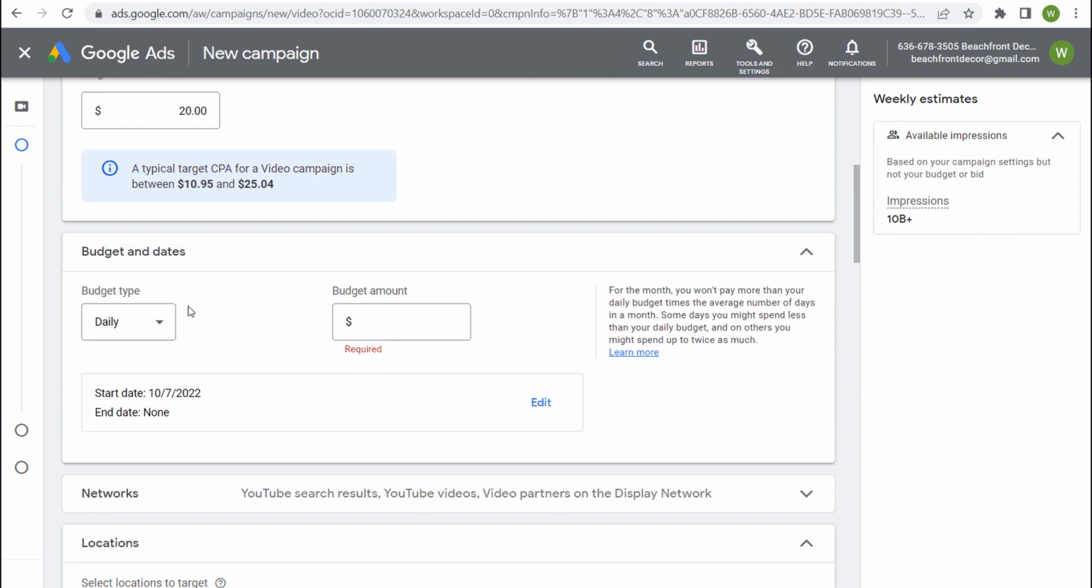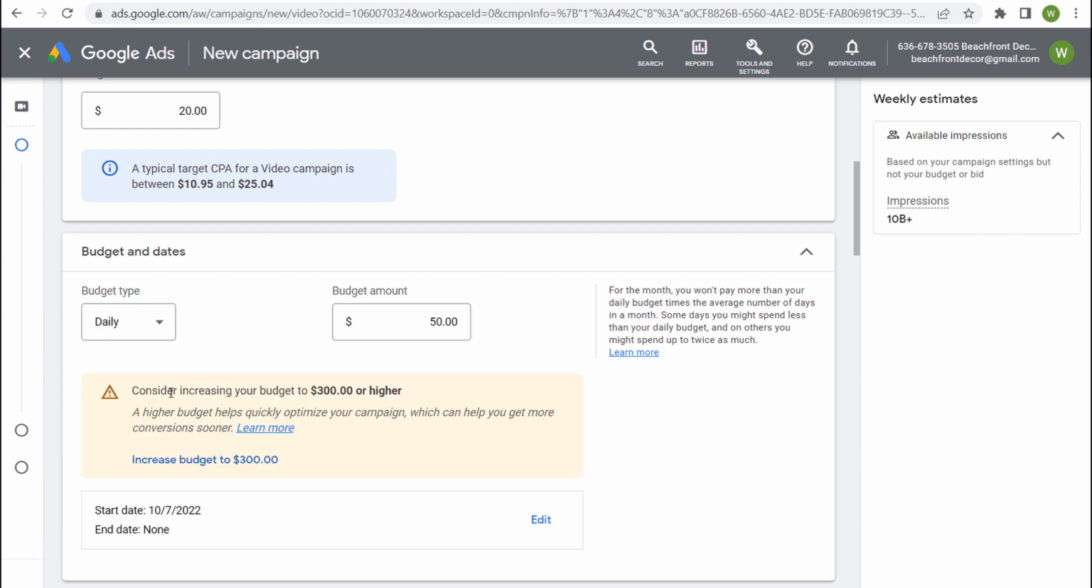Next is going to be your budget and date. So when you want your campaign to start and end, whether or not you want to use a daily budget or a campaign total budget. So let's just say I want to use a daily budget and I want to run this at $50 per day, and we'll run it for a week. So we have a $50 daily budget.